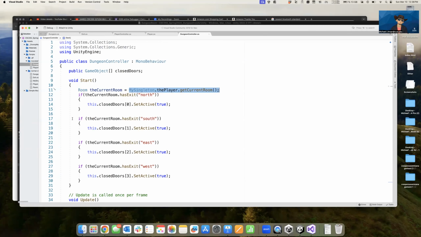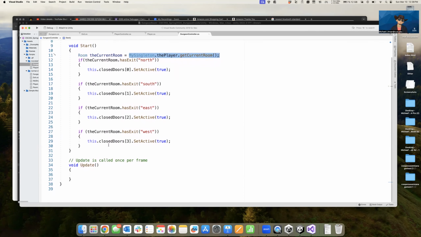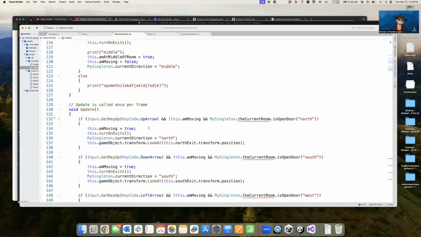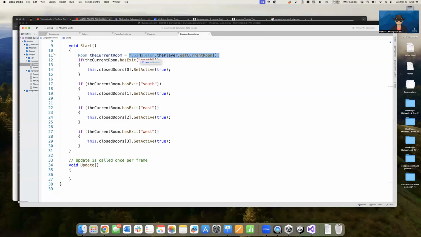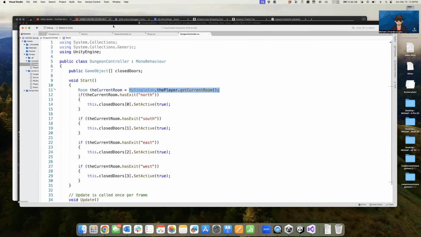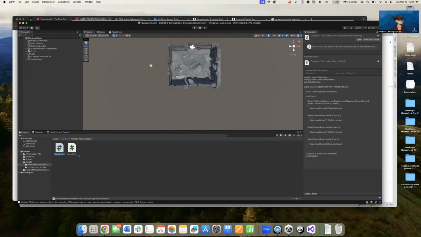So when a scene first launches, we get the current room from the singleton by way of our player, and then we make sure we turn the appropriate exits on or off based on the room we're supposed to be in, because remember, we now have this back end. So we have controllers, our dungeon controller and our player controller. These are things that live on the Unity side, and these are MonoBehaviours, so they are attached to game objects.